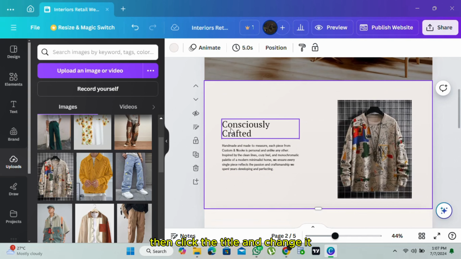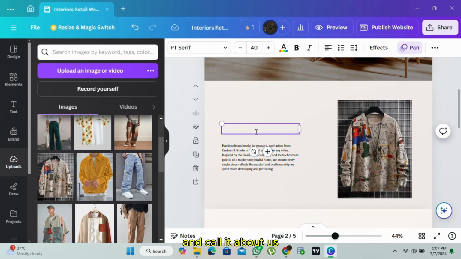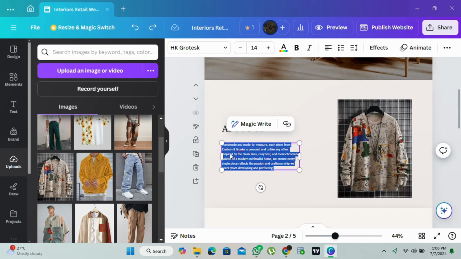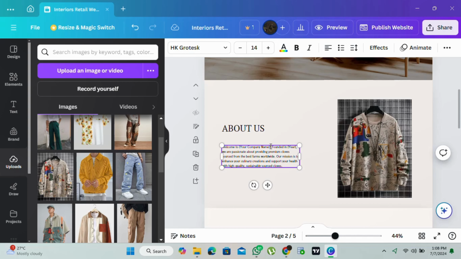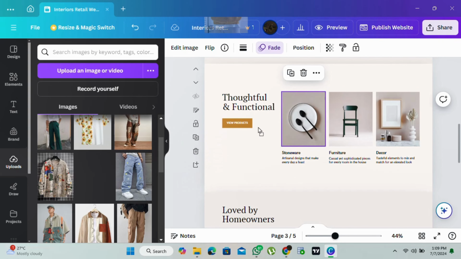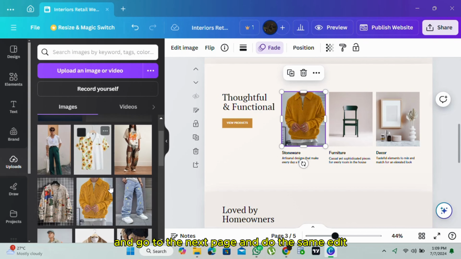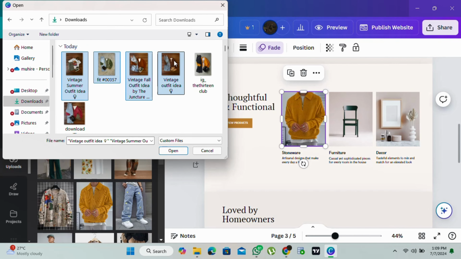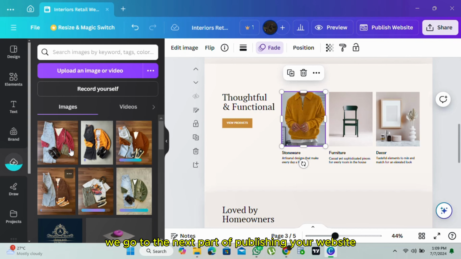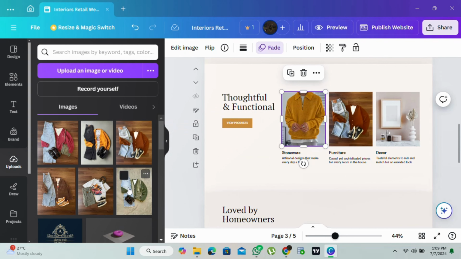Then click the title and change it and call it About Us. And talk about your website and your company. And go to the next page and do the same edit. I'm going to hurry so that we go to the next part of publishing your website.